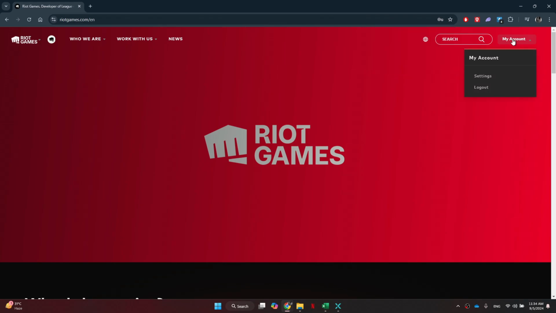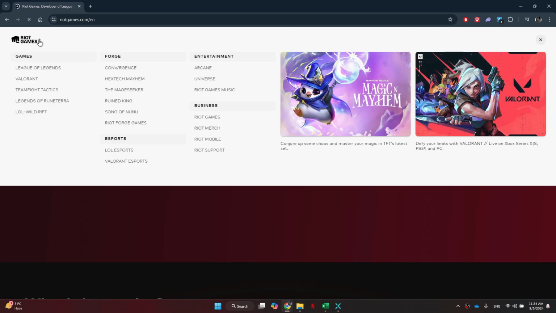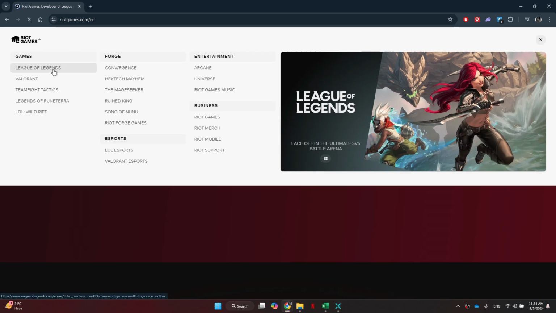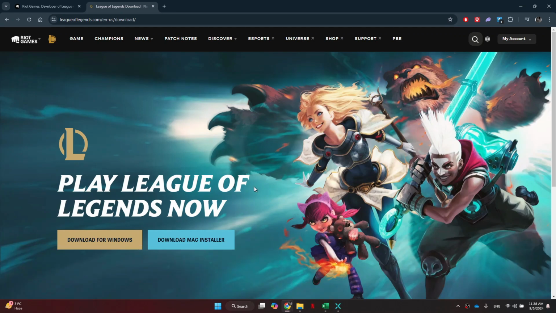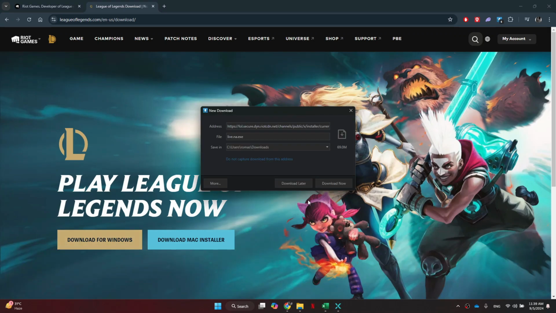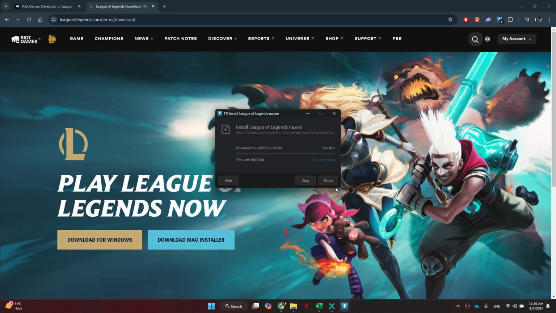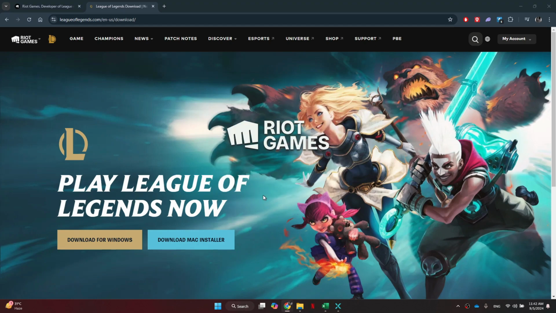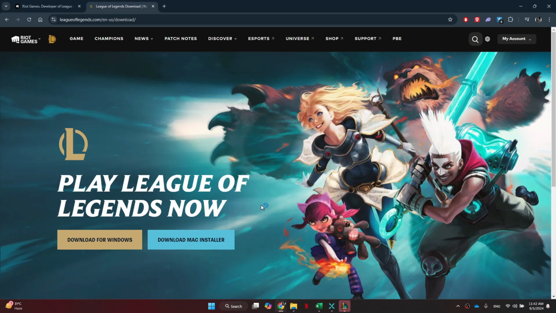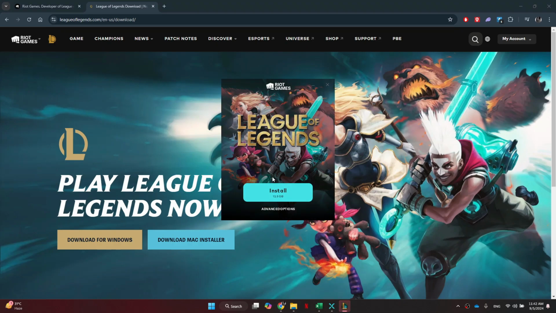Once your account is created, click on the Riot client embed at the top and then select the game you would like to download. Once selected, a new web page will load up and you just need to click on the download button. After that, wait for the downloading to be completed and then run the setup. Now, the setup will first install the Riot client and then the game.